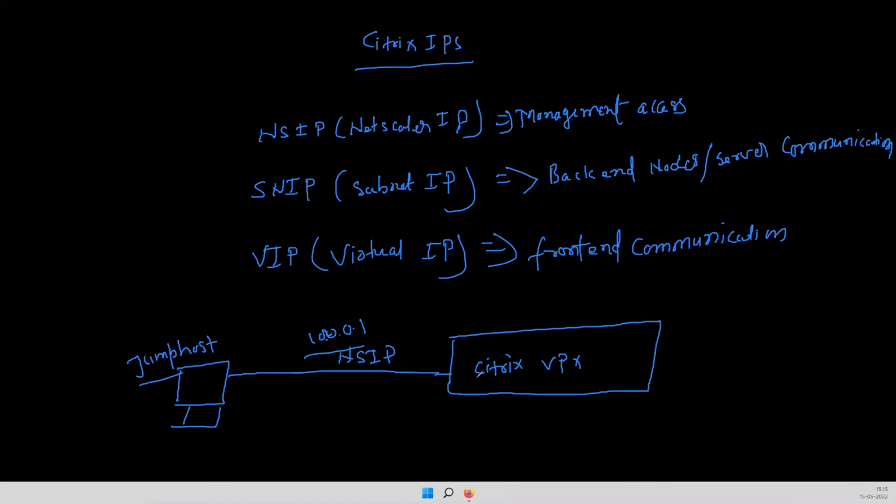So you can access it, and once you access it, you can do all the configuration, either using CLI or GUI. All those configurations you can achieve through this NSIP. You can do the configuration plus any reporting you want using that NSIP.